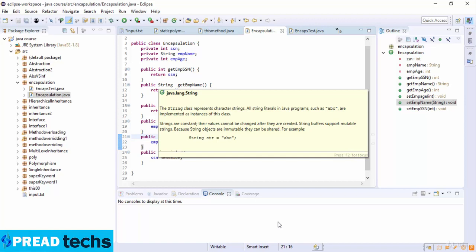So here I just tell you what is the difference between abstraction and encapsulation, because we also do data hiding in abstraction. In Java, abstraction solves the problem at the design level, and encapsulation solves the problem at the implementation level.